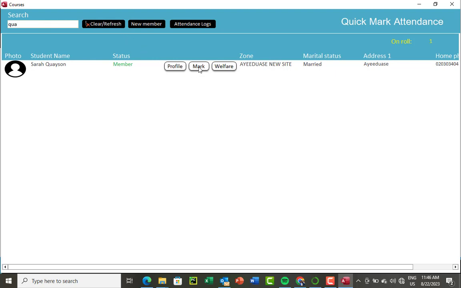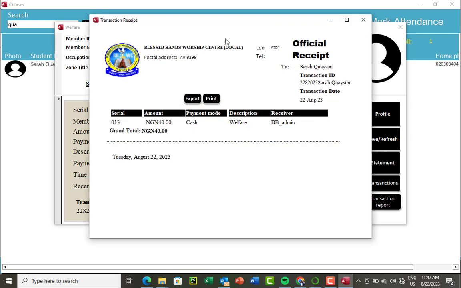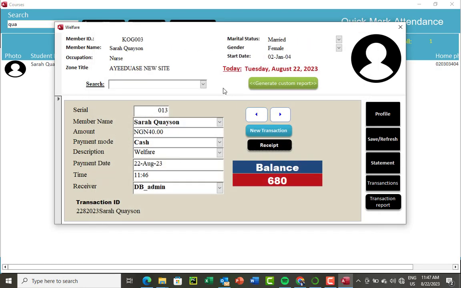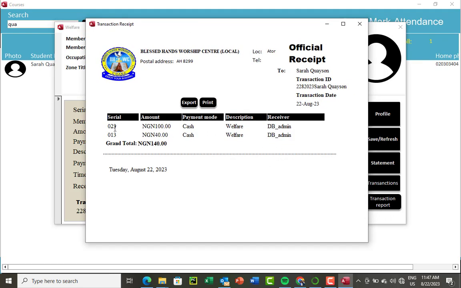So once it comes, now I will just go to welfare. So the welfare amount that she's paying, let's say she's paying 40 cedis, and now we enter it. The current user is DB admin, so we just save it, and now it tells us that she's owing this amount because of the period that she has to start paying. So once we click receipt, this will be the receipt of this particular payment here. Okay, so we can add another transaction, let's say it's 100, and then we can save, and we can get another receipt here. So you can see, because the payments were done on the same day, all the items have populated up here on the receipt.